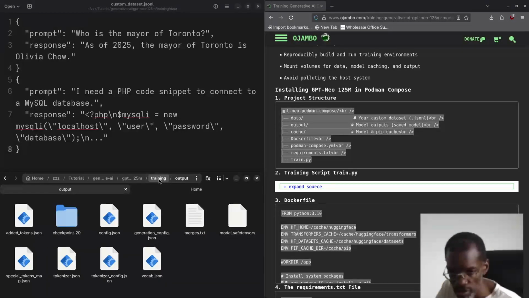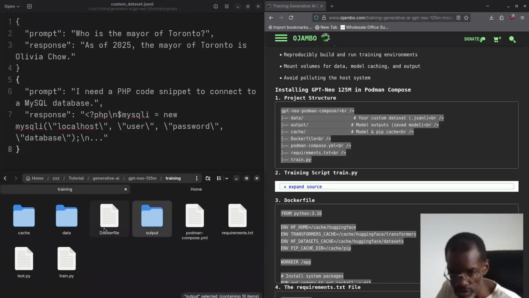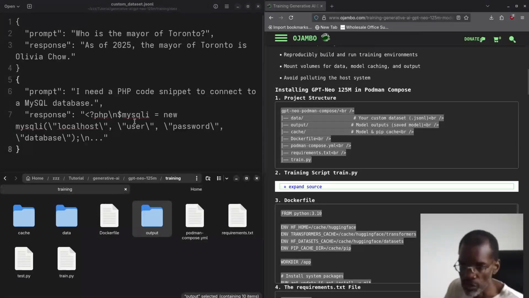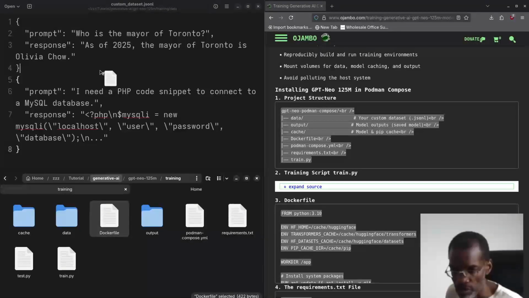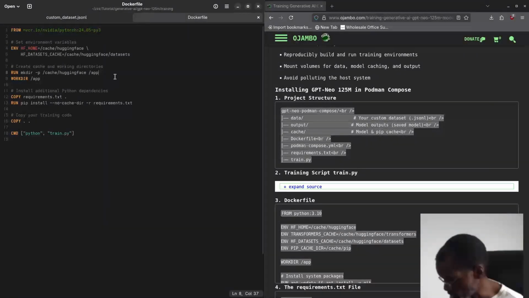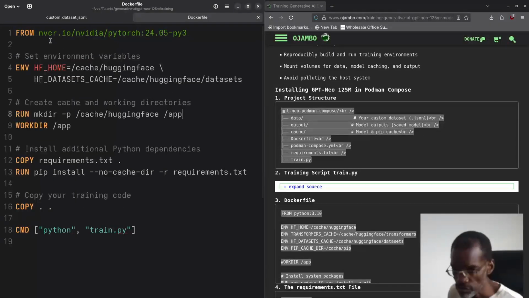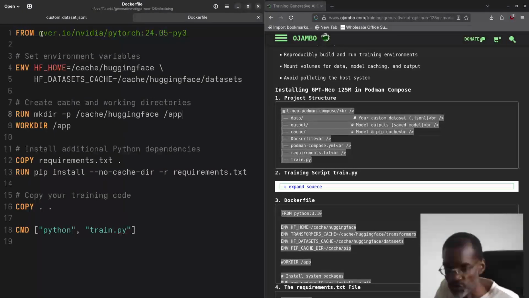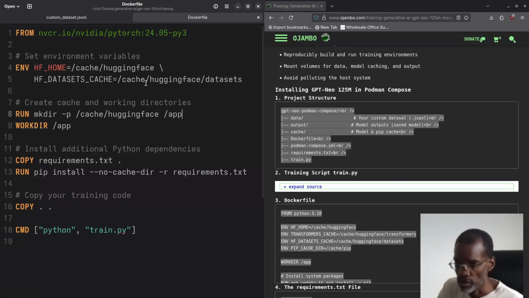Next, I think we can go back and open our Docker file. So I'm going to drag this and drop it in here. I'll zoom in a little bit so you can read the Docker file. As you can see, this is the trick. In the Docker file, you see NVCR, that's from NVIDIA. So I'm getting the PyTorch version 24.05, and obviously it comes with Python.